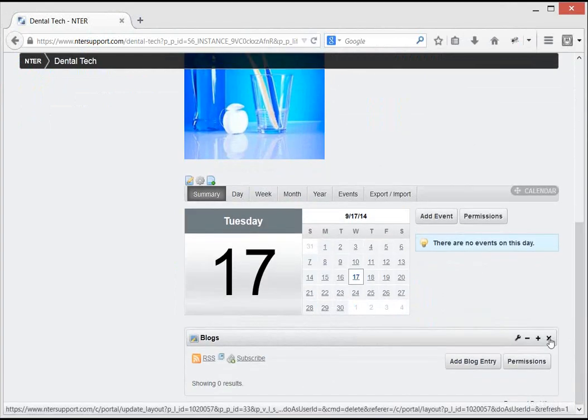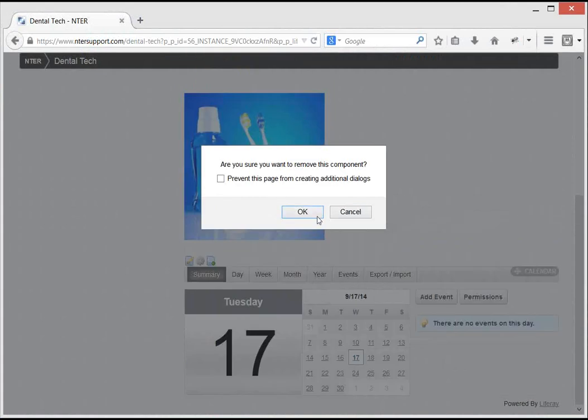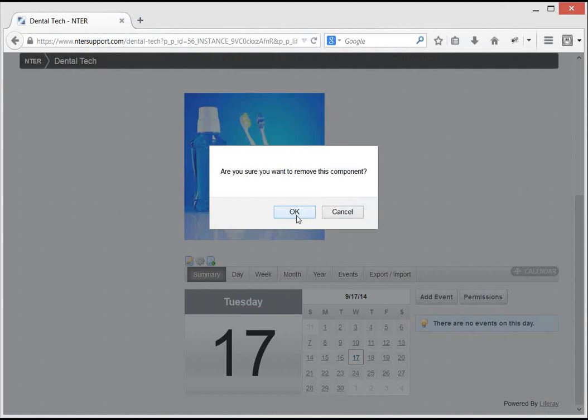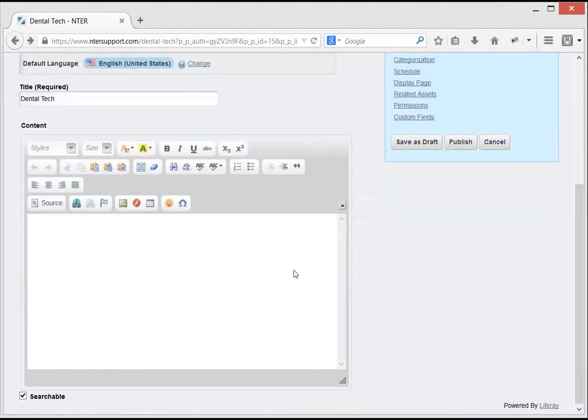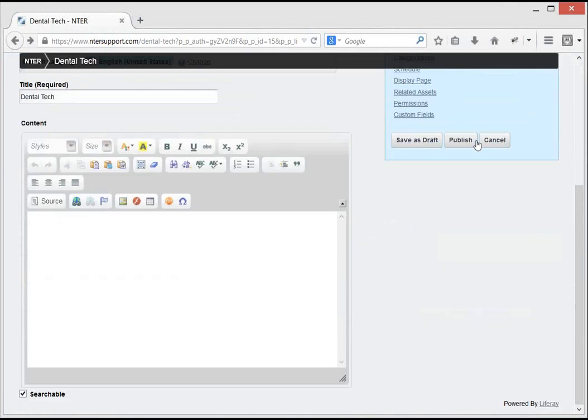If I decide I don't want to blog on this page, all you do is click the X, you can get rid of it, and it says do you really want to do that, and I can do the same with my calendar if I don't need a calendar on this particular page. But what I might want to do is put a video in. Okay, let me do a cancel on there.